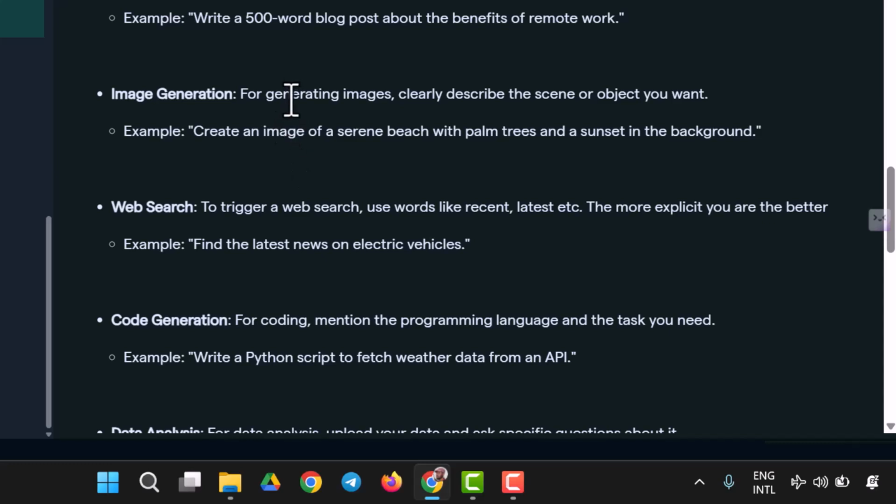So here we have image generation. For generating images, you have to clearly describe the scene or object you want. For example, you can say create an image of a serene beach with palm trees and a sunset in the background. So you gave it a scenario. Scenes are very important when you are generating images. You have to give it every detail that you want in that image, and that way you get a better prompt and a better image result.